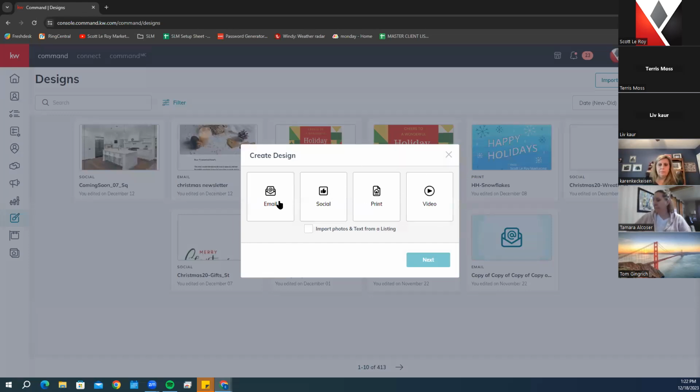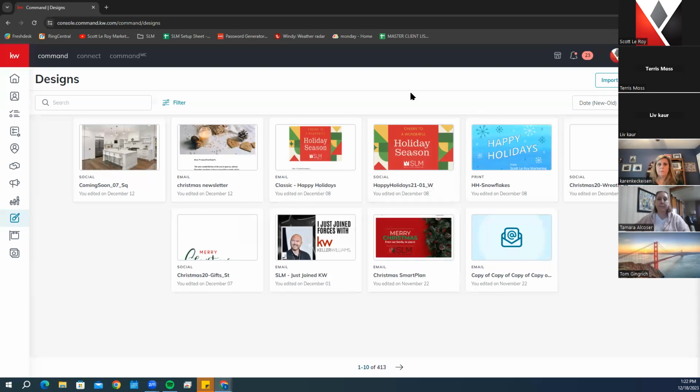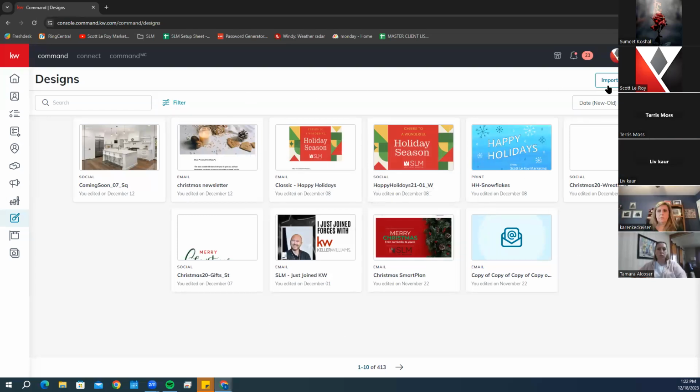So there's email designs, if you plan on sending them via email. If you want to do a social post, you can create it from the social section. The same goes for something you're going to print off, or if you're creating a video. You're just going to select the design and follow the steps from there, but this is where they're going to be housed. You can also import designs. Say you created something using Canva, you can import the design here.